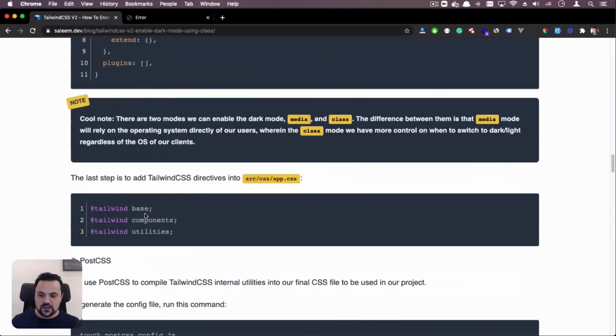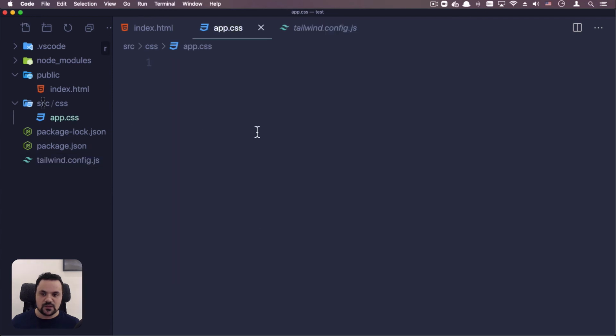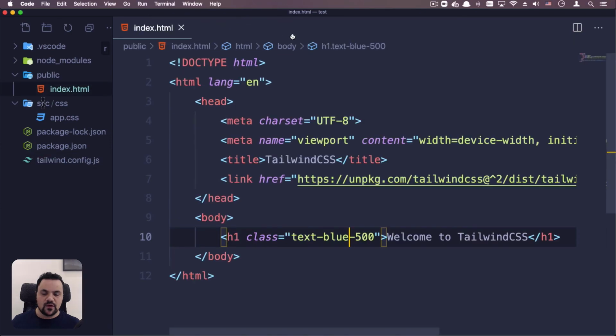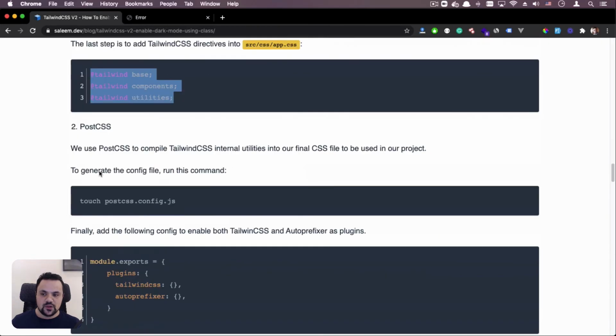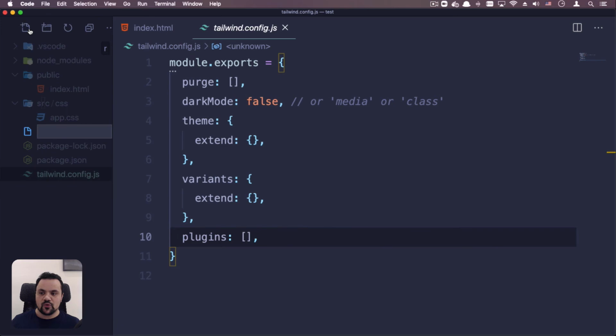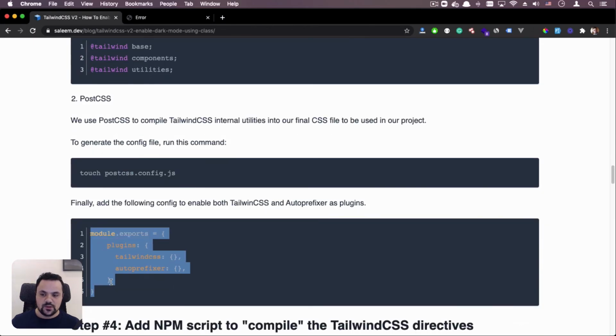Let's head back here and scroll a little bit down. The last step is to add Tailwind CSS directives into src/css/app.css. So we need these three lines to be added inside src/css/app.css. Just put it there, save the file, and close it. Close this tailwind.config.js, and the last step is we need to create this postcss.config.js. Copy that and make sure it's in the root folder of your project. Just put it there and fill in this code: module.exports and then the plugins you need.